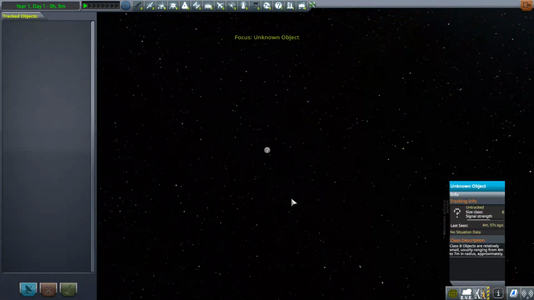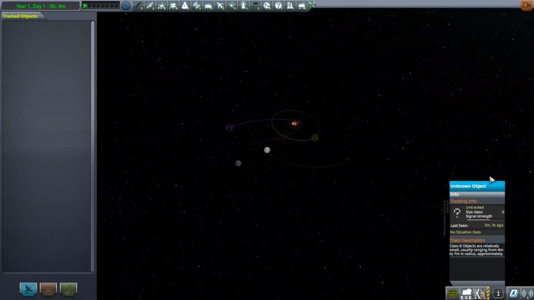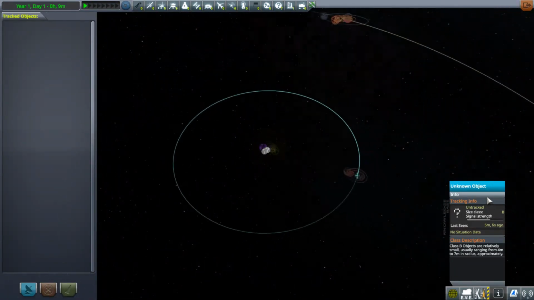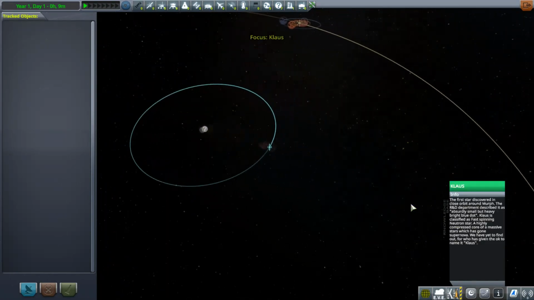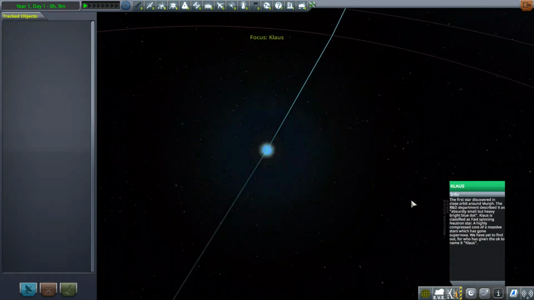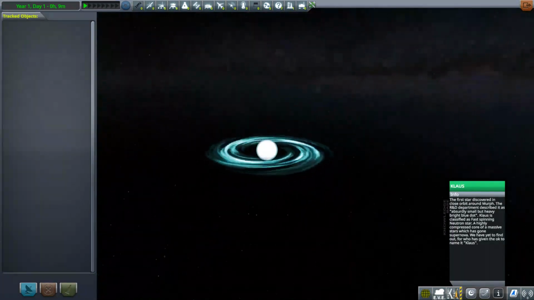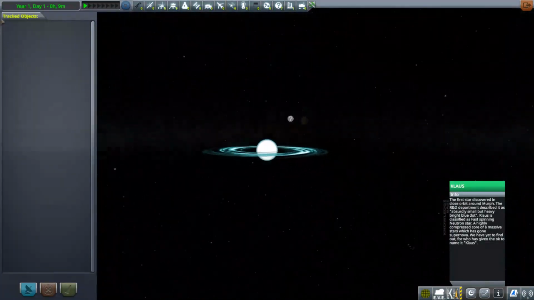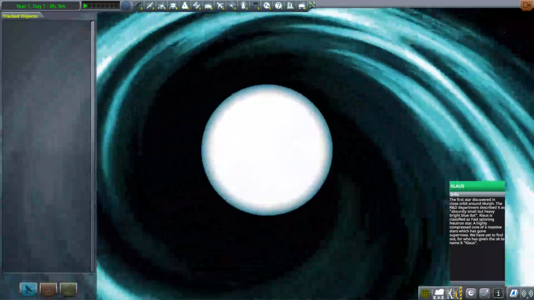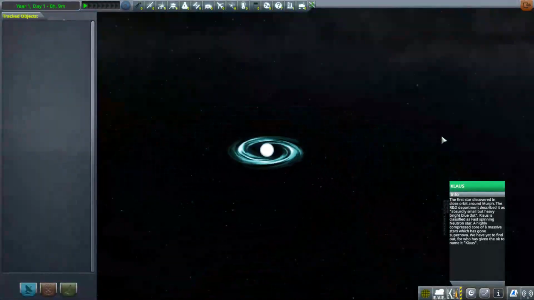Unknown object. That's all I can zoom in. Apparently there's 2 asteroids just orbiting about here. So the next thing is Floss, which is a neutron star, which is very interesting. This looks more like a white hole because of the illusion, although a very interesting concept, a neutron star.